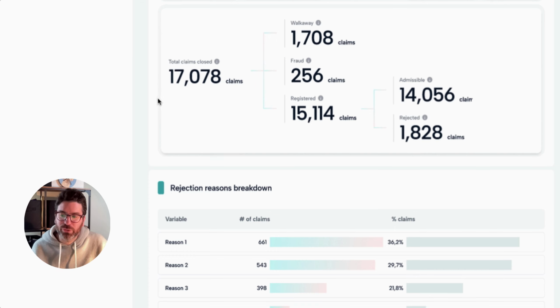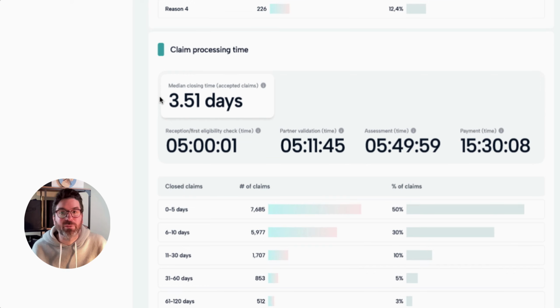Next, we have the claim processing time, and this will give you a good flavor of how we're doing in terms of managing those claims on your behalf. We pride ourselves very much on ensuring your customers' claims are handled efficiently and professionally, and we'll work with you to ensure that claim handling times and payout timescales meet with your satisfaction.